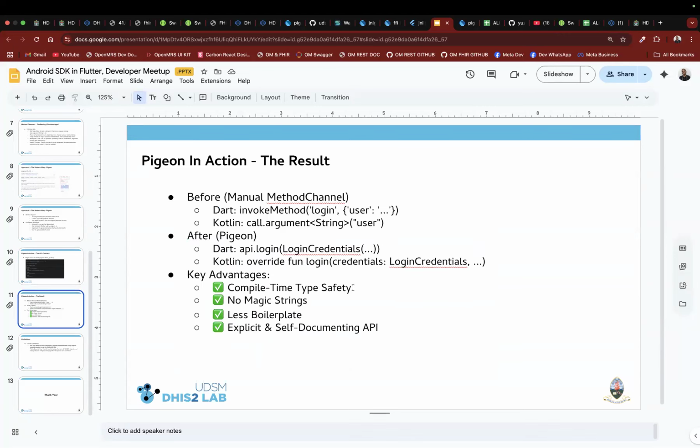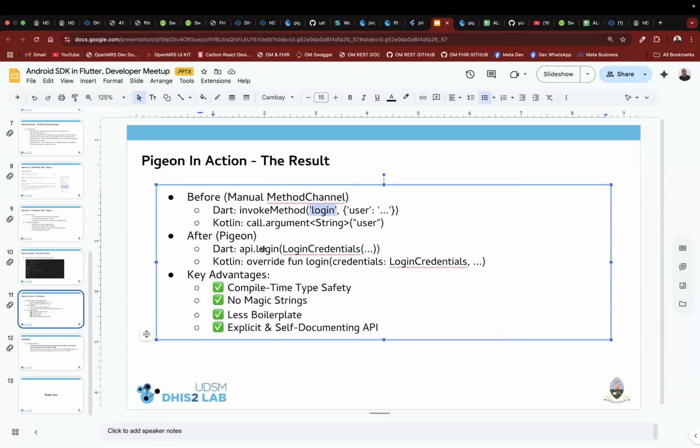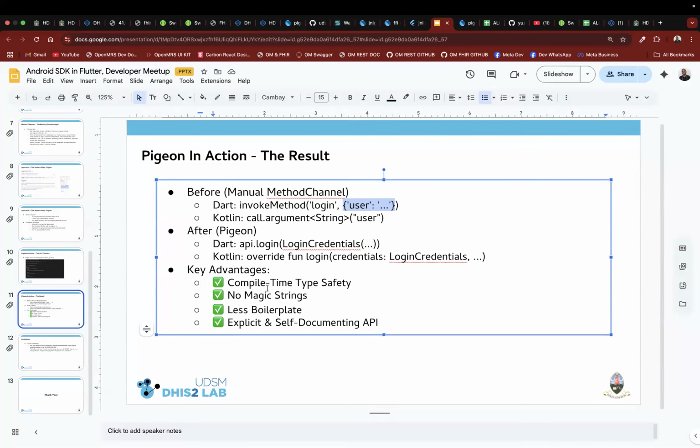So what are the advantages now of using Pigeon? Before, in a manual method channel, we had to invoke the methods using their names. But using Pigeon, we call the functions as functions. But also we pass in arguments as custom classes instead of a map. But also we get the advantage of having compile-time type safety, no magic strings. I mean, we don't call functions using their names, less boilerplate code, and a self-documenting API.